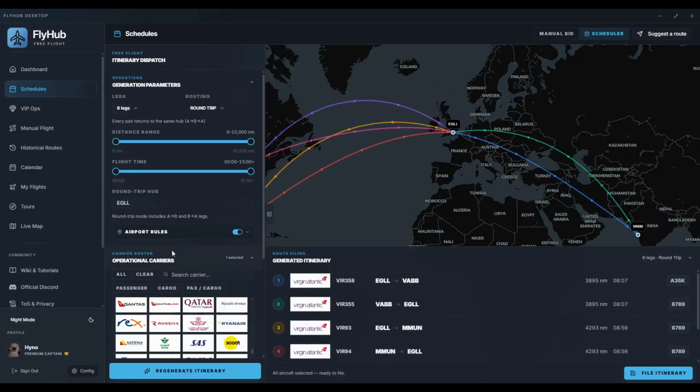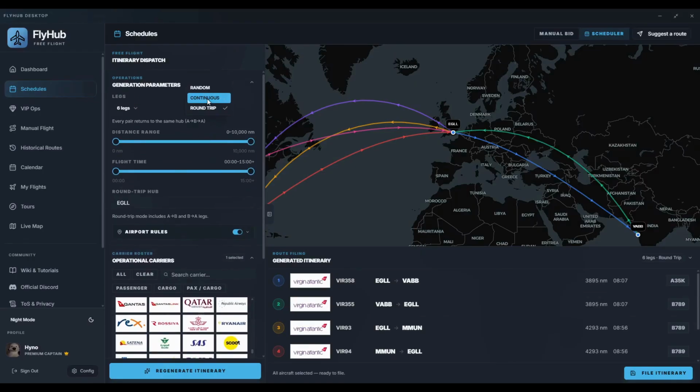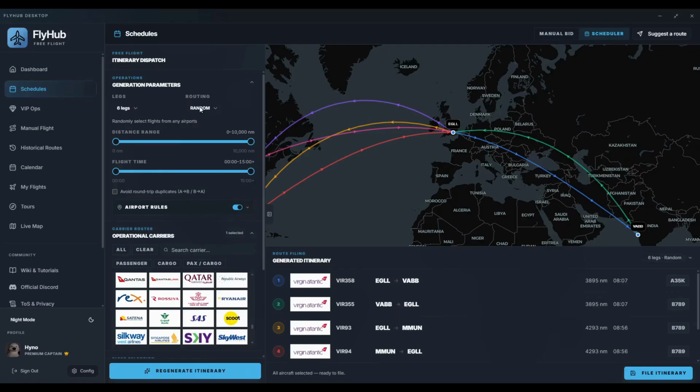Now let's talk about airports. For continuous routing, you can set a start airport and an end airport. These tell FlyHub where the first leg should begin and where the final leg should finish when possible. For round-trip routing, you set the round-trip hub. This is the airport FlyHub uses as the base for the outbound and return pairs.